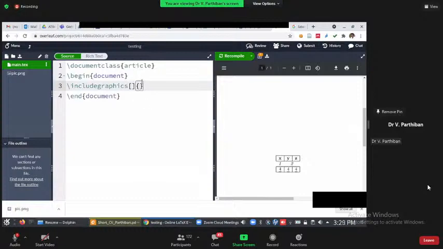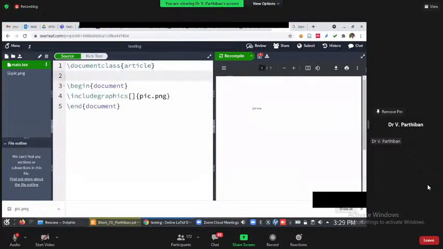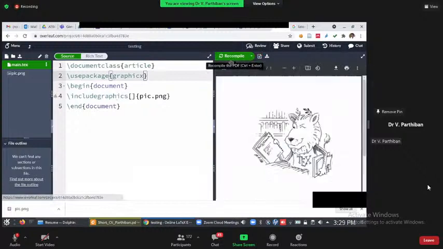In the mandatory argument, you can give the name of the picture. If I compile, it won't run because we need a package to use this command. \includegraphics is not included in the basic LaTeX, it is included in some other package. So the package is graphics. This is the package which has the includegraphics command. You see, this picture has come into our document.